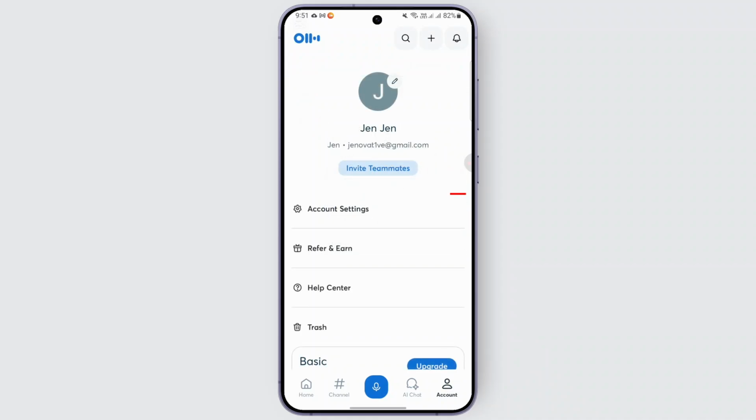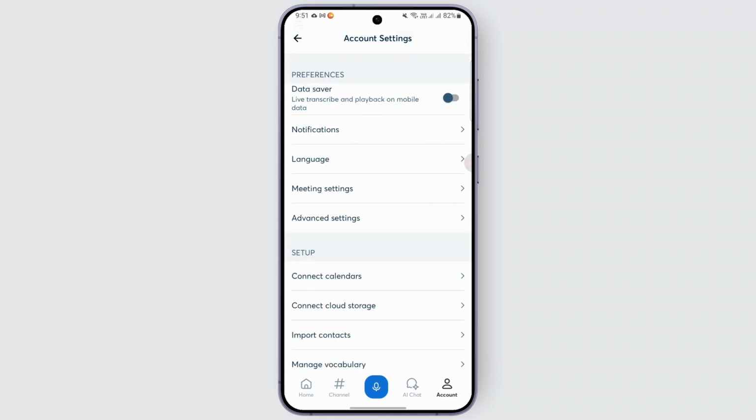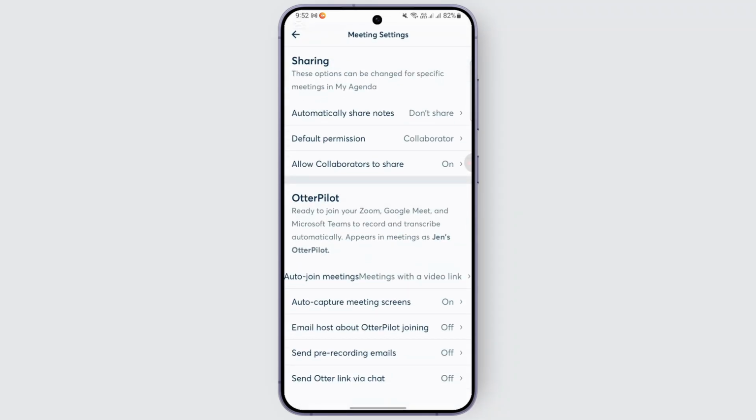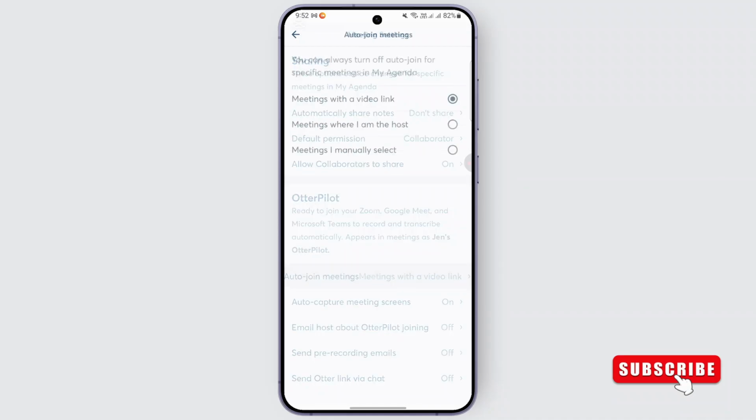And after tapping on it, select Account Settings from the menu. After selecting that, here you will be finding an option called Meeting Settings. Right under Language, tap on it. And after tapping on it, under this Autopilot section, you'll be finding the Auto Join Meetings option. Go ahead and tap on that option.